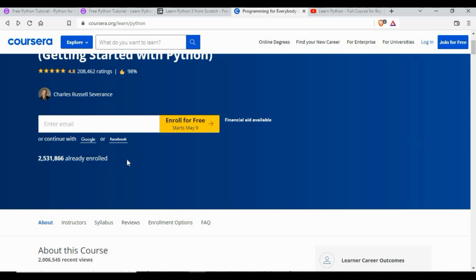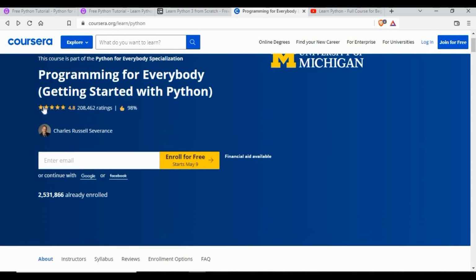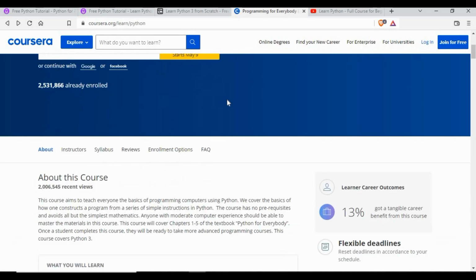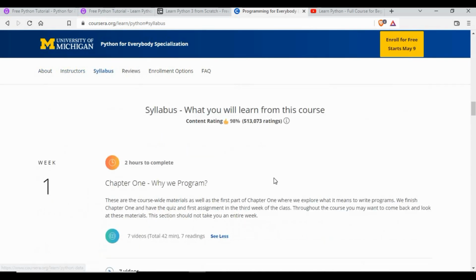You can see almost 2,53,000 people have subscribed and enrolled for it. It's not 2 lakh, it's 25 lakhs 31 thousand and 866 people who have already enrolled for this course. So it's a very popular course. It's almost 4.8 stars and given 98 percent, from Charles Russell Severance. It's a completely free course, and it's a good syllabus as well, as we have discussed.